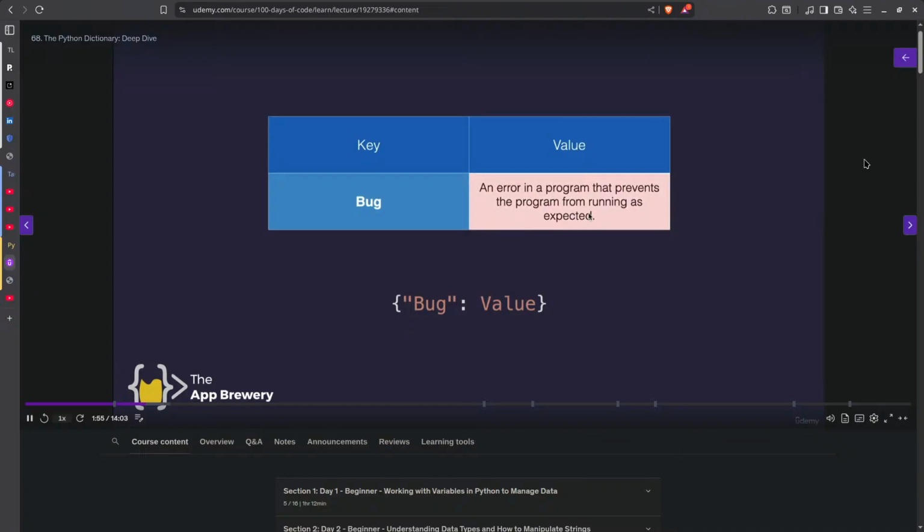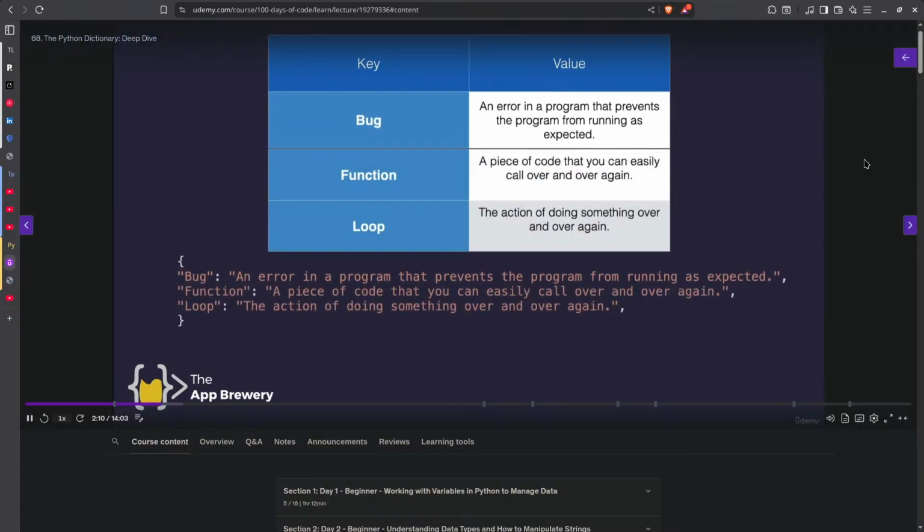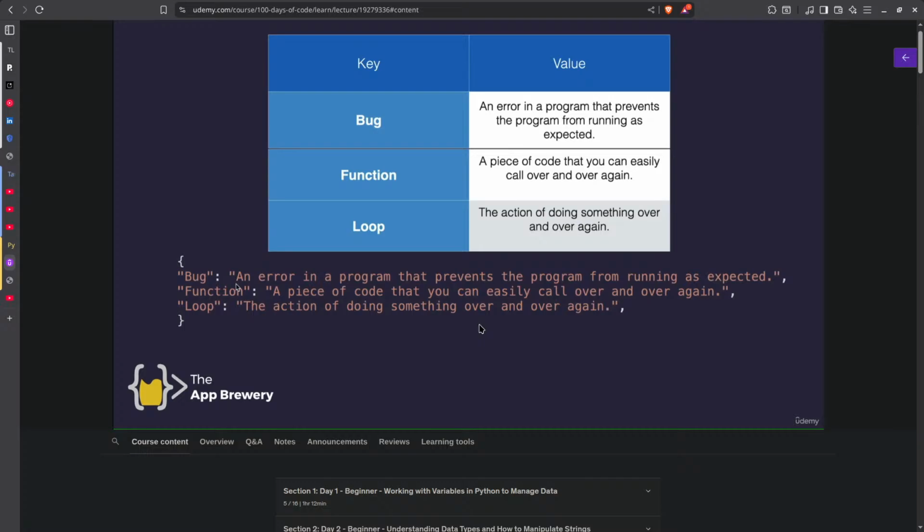That becomes the value and can be replaced here after the colon. So now we've created an actual dictionary using Python code. What if you wanted to have more than one entry in your dictionary? Well, you would separate each of the key value pairs using a comma, and then you can continue adding keys. This is actually very similar to JSON.